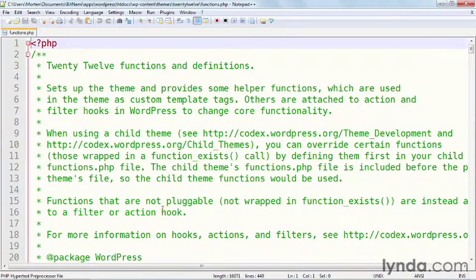Opening functions.php for the first time can be a bit of a shock because it's a very complicated file, or at least it appears to be a very complicated file, and it's also chock full of lots of stuff that doesn't seem to be related to each other in any sensible way.